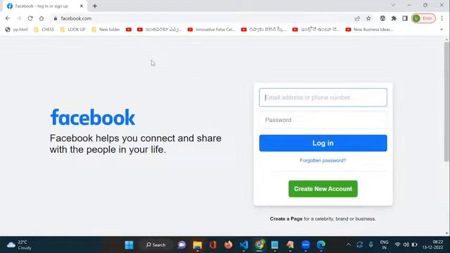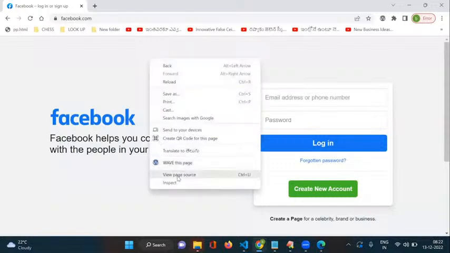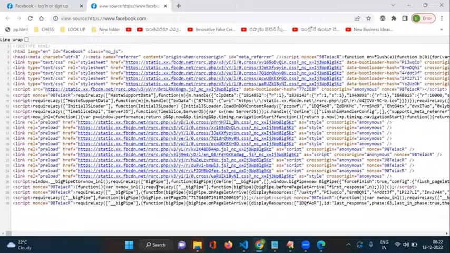So from this point of view, the original client-side script of this page is downloaded into my system. That means HTML, CSS, JavaScript, React script, everything is downloaded into my system, and it is executed in my system. That's why if I right-click and select view page source, you can see that the script is available here. Client-side script is downloaded into the client system and executed in the client system.